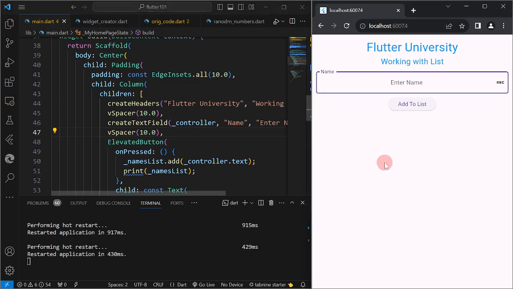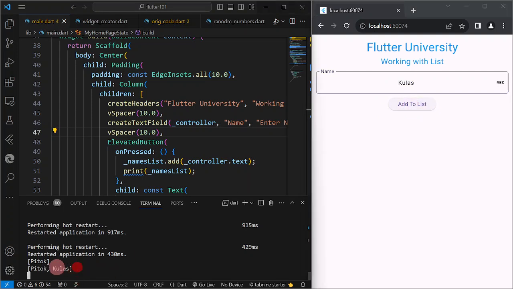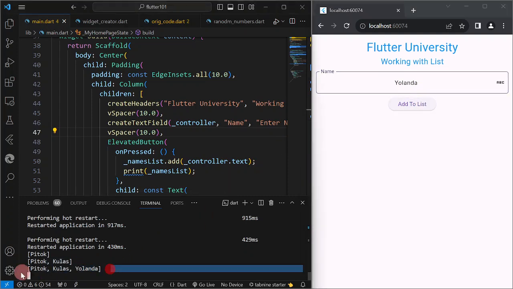So I'm going to input here a name. We have Pitok, then add to list. So as you can see here, we have Pitok. Okay, so I'm going to add another one. We have Kulas, add. So we have here now Pitok and Kulas. Then we have Yolanda, click. So we have now 3 elements in our list. Okay, so we could play with the content of our list.